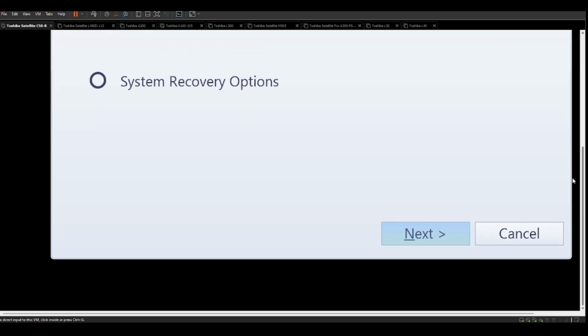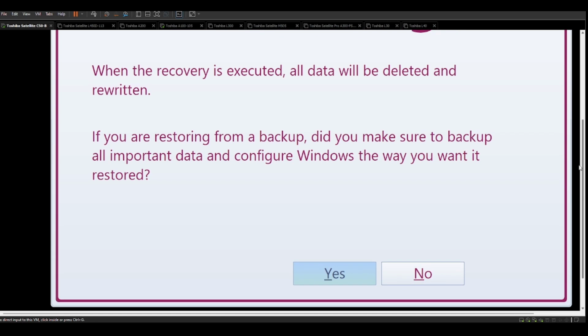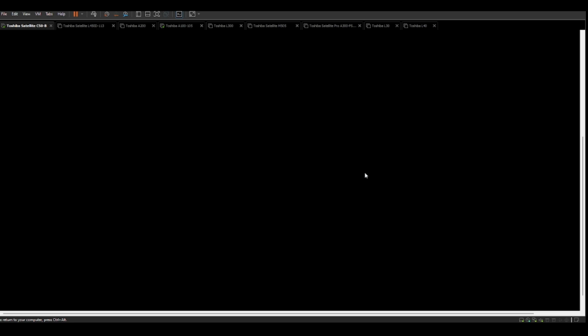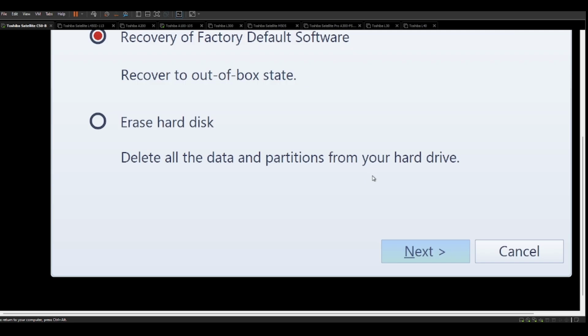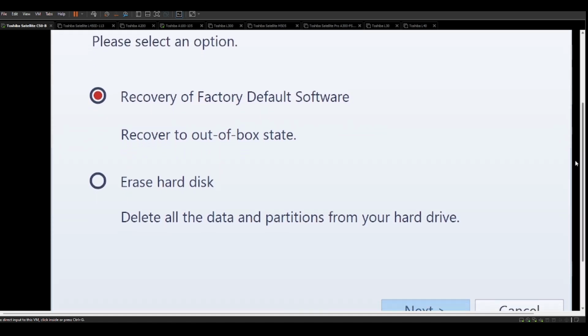So, select an option. We will do the Toshiba Recovery Wizard. And it says, warning, when the recovery is executed, all data will be deleted and rewritten. If you are restoring from a backup, make sure all important data is backed up and Windows is configured to the way you want it restored. This is what it was translated to in English. Now, this was the English translation of the Russian copy from the last episode.